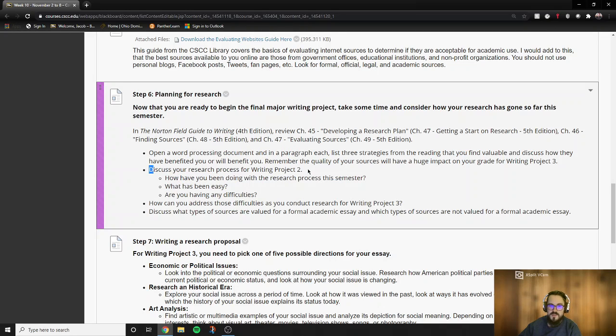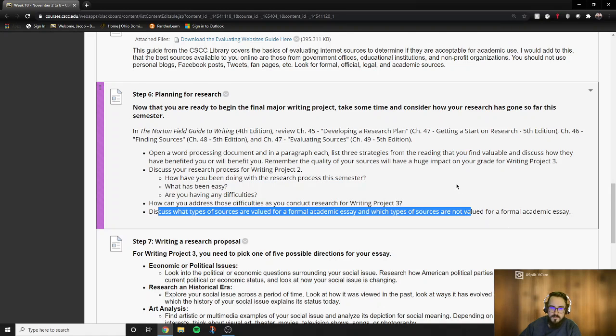Next, discuss your research process for writing project 2, so the previous paper. How have you been doing with the research process so far this semester? What has been easy, and what kind of difficulties are you encountering? Next, how can you address those difficulties as you move forward in writing project 3? And then finally, discuss what types of sources are valued for a formal academic essay and which types of sources you should probably be avoiding.